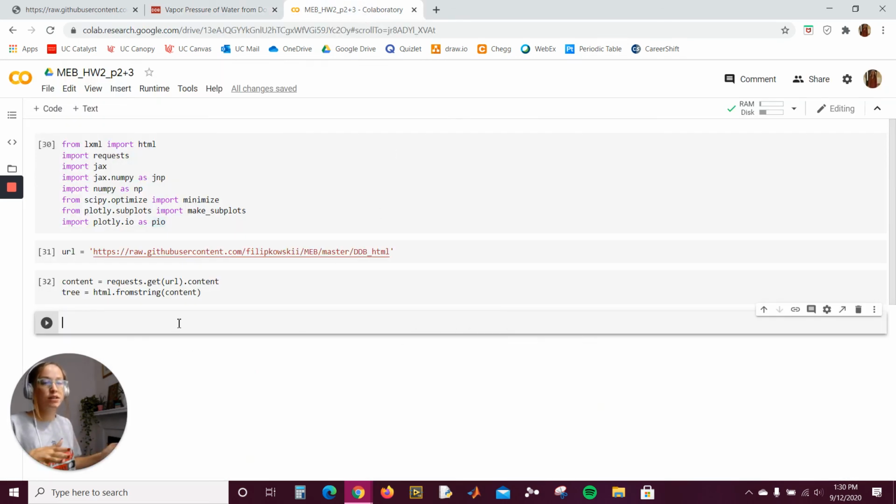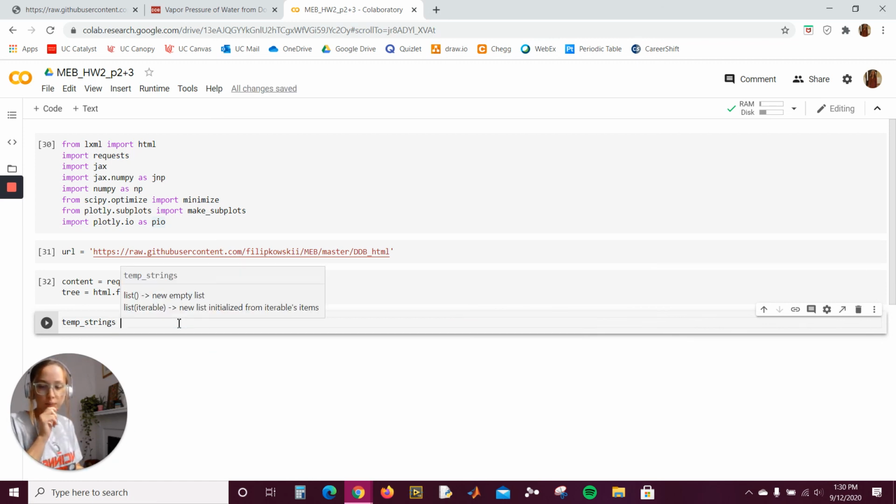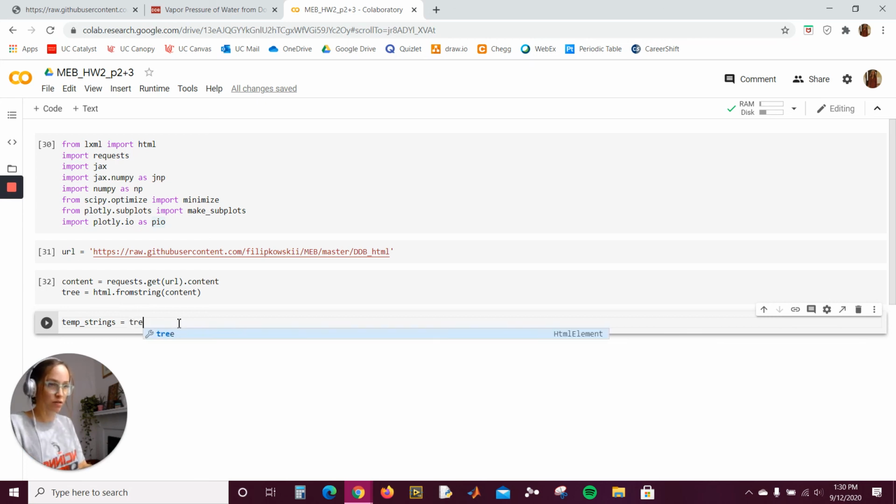Because the XPath, initially when we get it from this website, the values that we take from it are going to be stored as strings, and we want them in, obviously, numbers, decimals specifically. So I'm going to call this temp strings, and eventually we'll convert those to numbers. Okay, equals, and we're going to do that tree dot XPath.